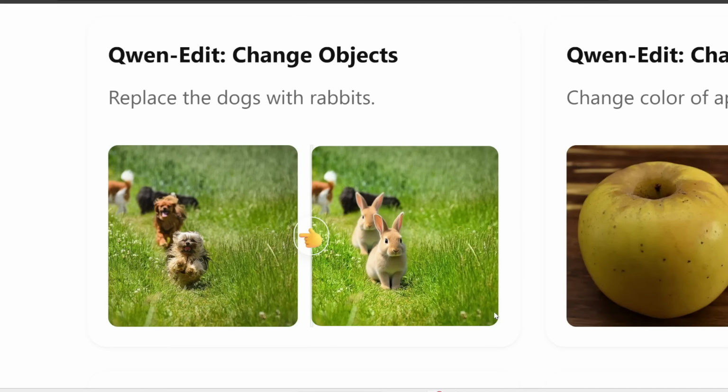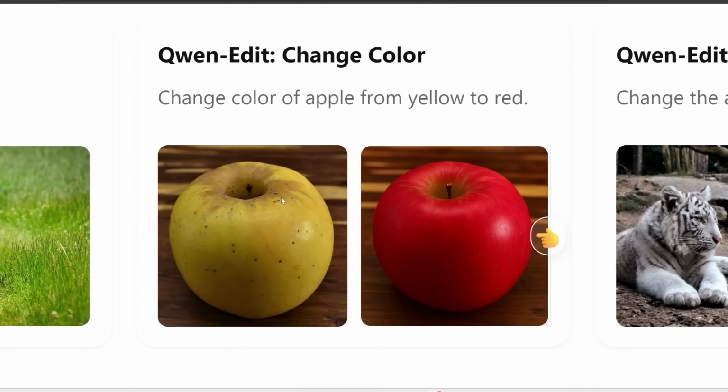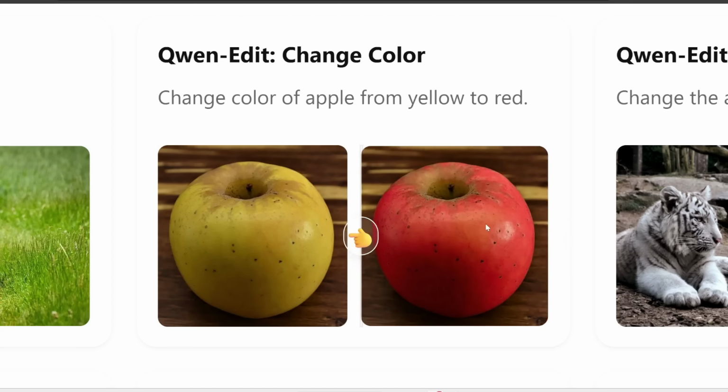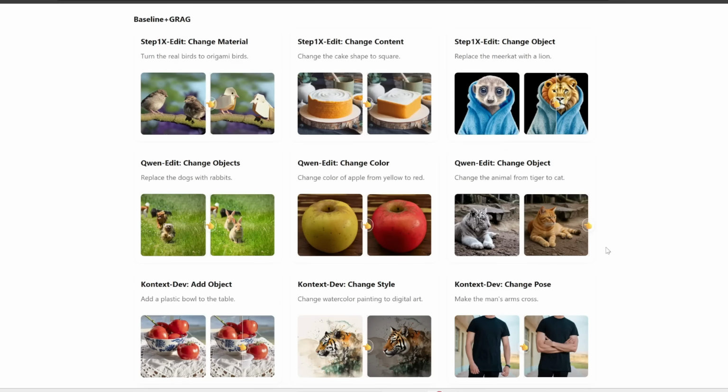Or here's another example where if we change this apple to red, Qwen Image Edit already does a pretty good job, but it's missing a lot of the original details from the apple. However, if we add GRAG to this and we set the strength to something like 80%, then it also is able to preserve the original details of the apple. So those are just some examples for your reference.